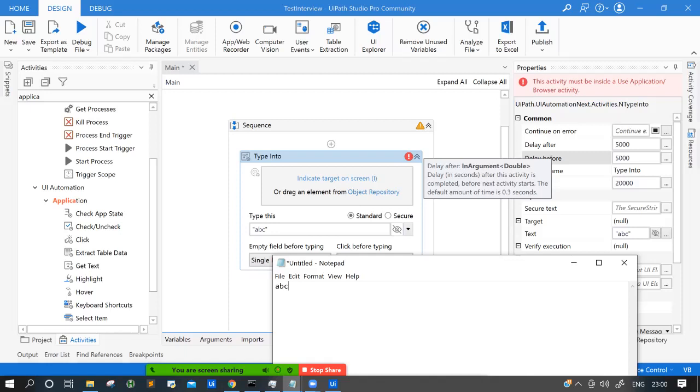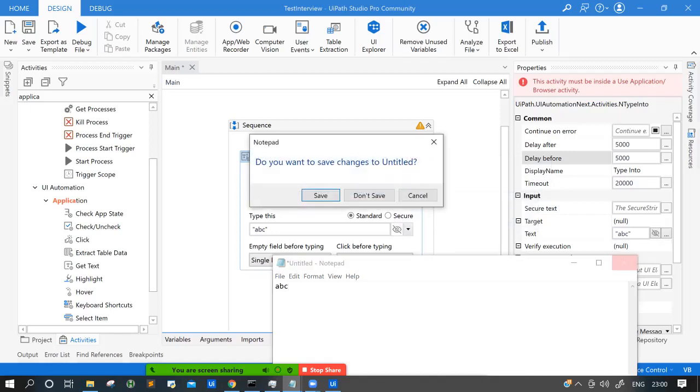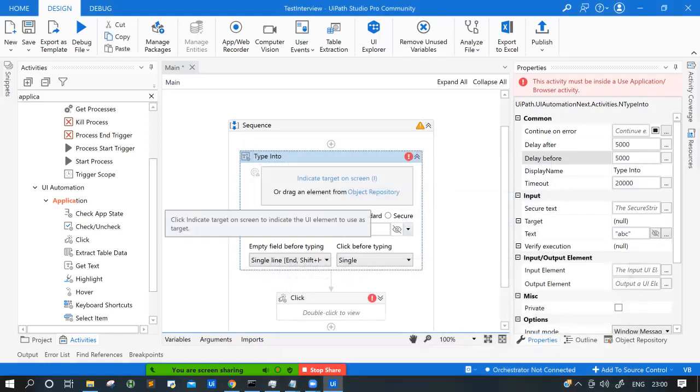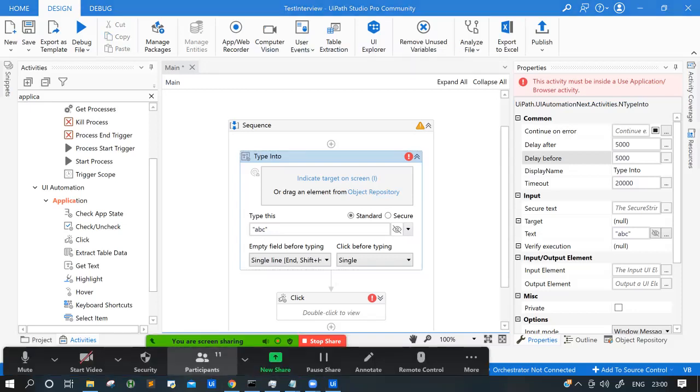And this timeout is something different. For example, you're supposed to write in Notepad and your Notepad is not open, so this timeout will wait for 20 seconds to let the Notepad open. If Notepad is not opened, you will get an error. So there is no relation between these, they have their own separate meanings. Timeout is default, but delay after and delay before will work anyhow. It is mandatory, right? Exactly.